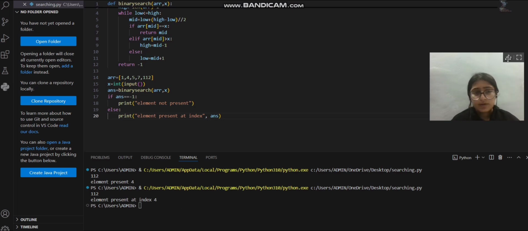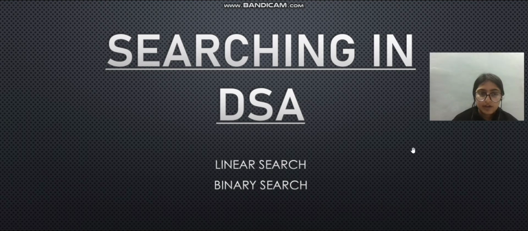So to conclude, when should we use linear search? Anytime you are working with an unsorted or small array, and binary search for a sorted and large array. Talking about time complexity, the time complexity of linear search is big O of n, and the time complexity of binary search is big O of log n.